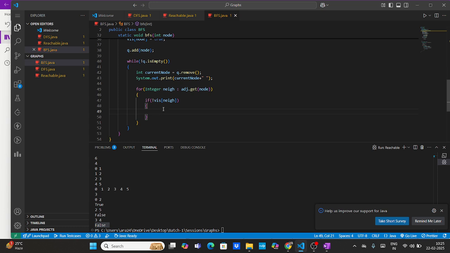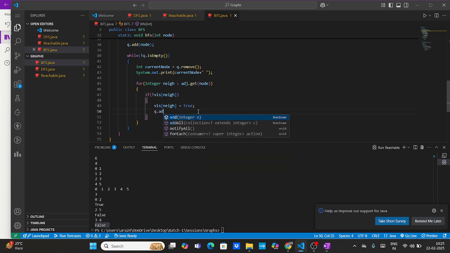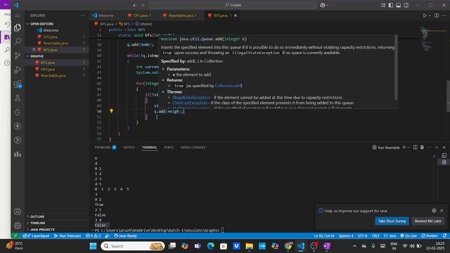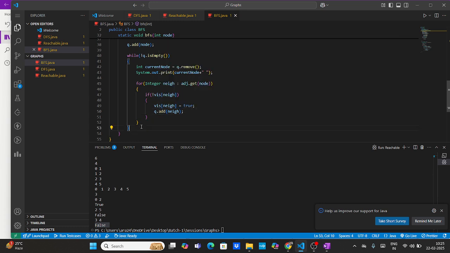In case it is not visited, what are you waiting for? Please mark it as visited, since you are finally going to explore this node. So if it is not visited, we will mark it as true. We are going to visit this, and since it has to explore other nodes also, we will add it to the queue. And somehow, you see, your BFS is done.